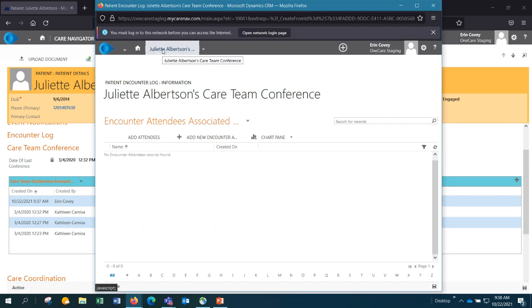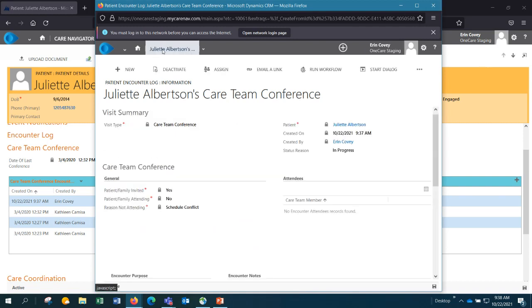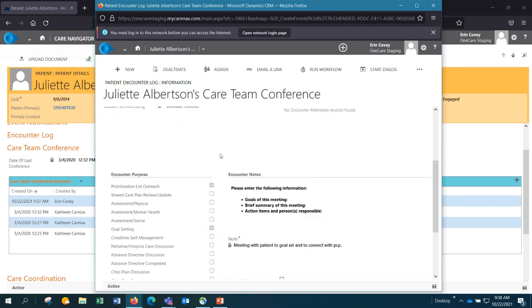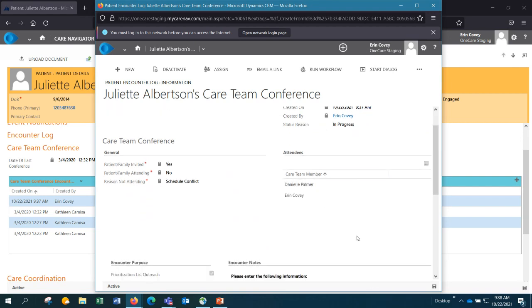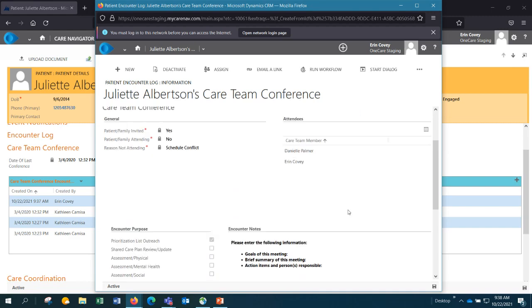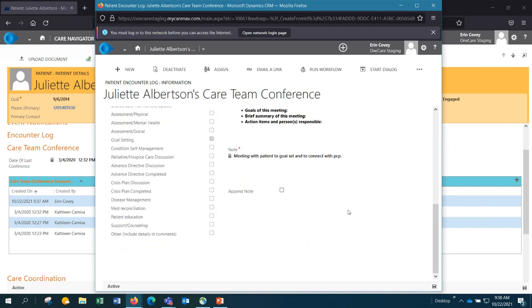And if you click up here, it's going to bring you right back to the Care Team Conference window that you were in. So you want to click the patient's name up here. And if you click down here and hit refresh list, so you want to right click, refresh list, and you'll see it populate with Danielle and my name. So that is all set.